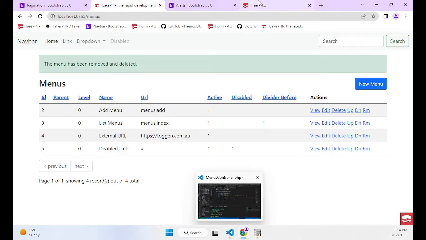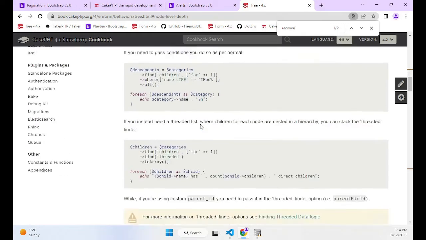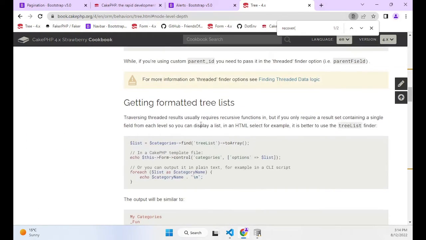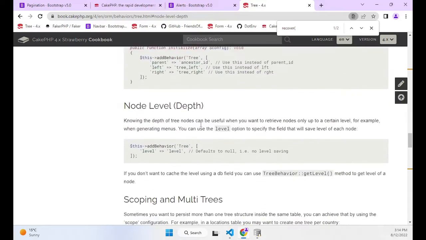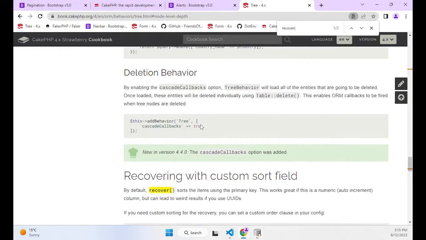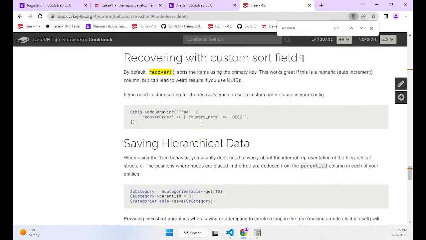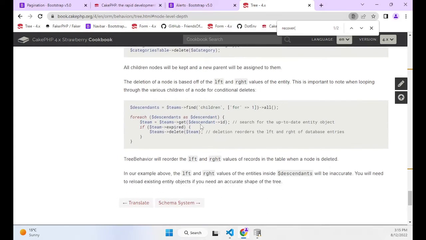Let's have a look at another way, and also a gotcha. Just got to double check this. Here we go, deleting nodes here.